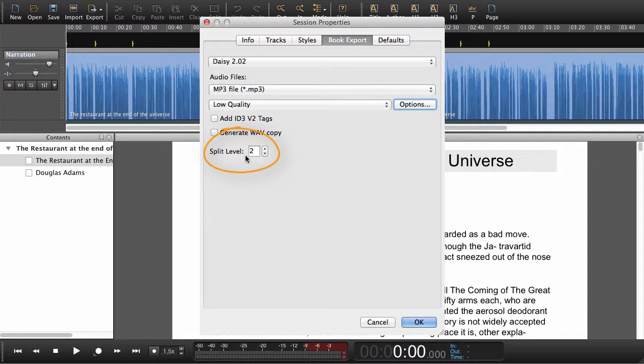And down here, we have the split level. If it's on split level 2, you have your H1s on their own and your H2s and all subsequent headings on their own. If you went up to H3, then you have a file with your H1 heading, a file with your H2 heading, and a file with your H3 heading and all subsequent headings.